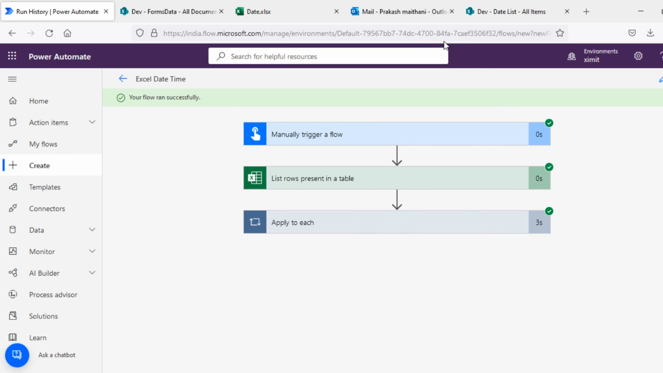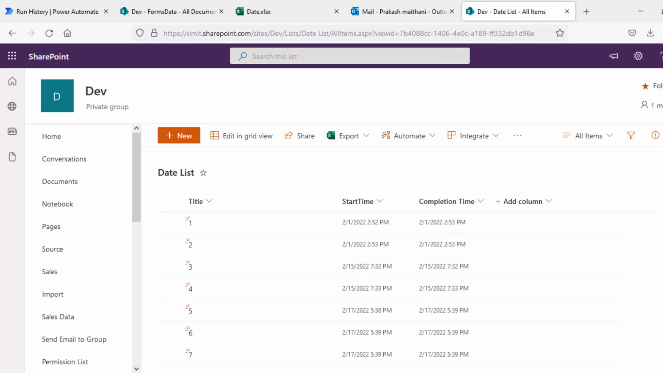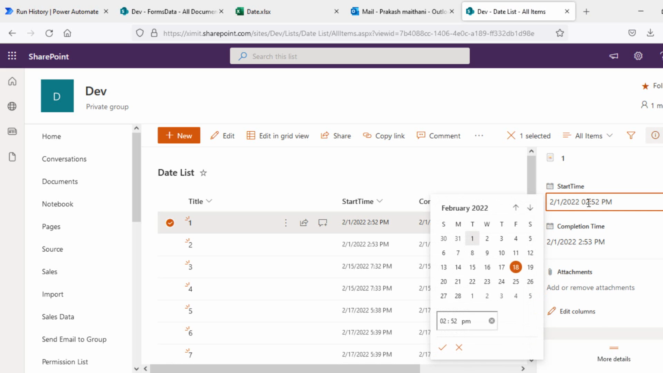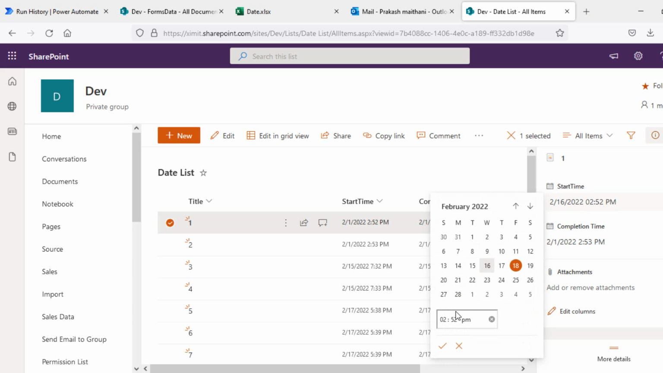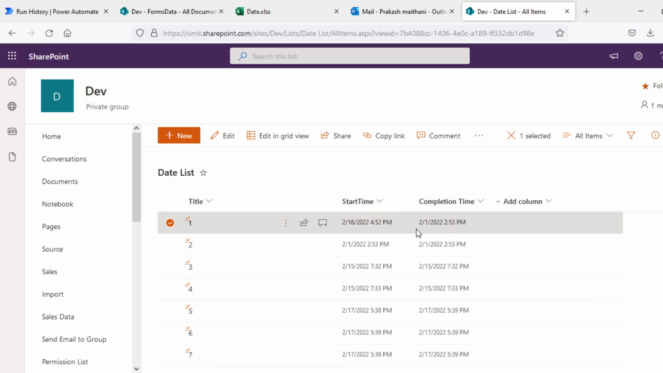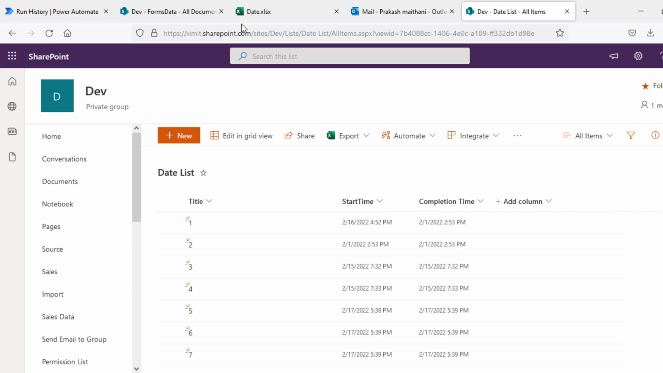My flow ran successfully here. I'll go to my date list. As you can see, my date and time are coming properly here. I've even tried to edit this one. I can go and change the date and time as well. All right, so now you can see you have new date and times available here. That way we can change date time in the SharePoint list as well.